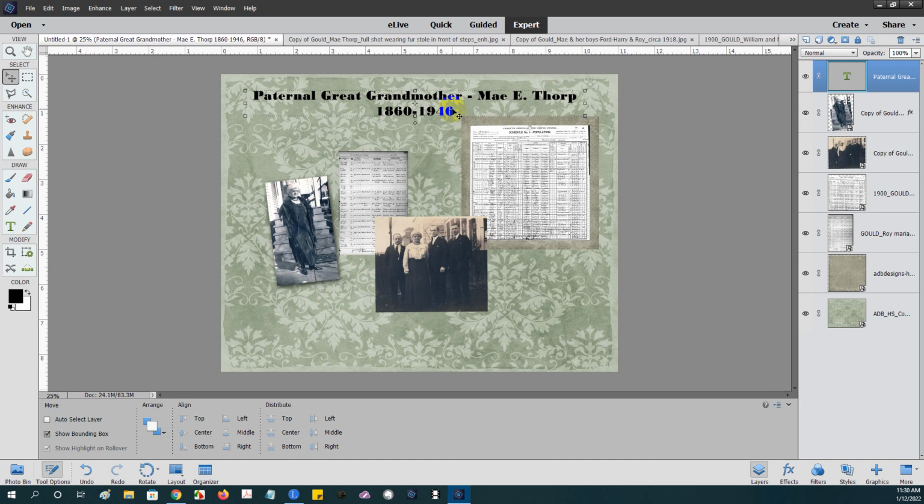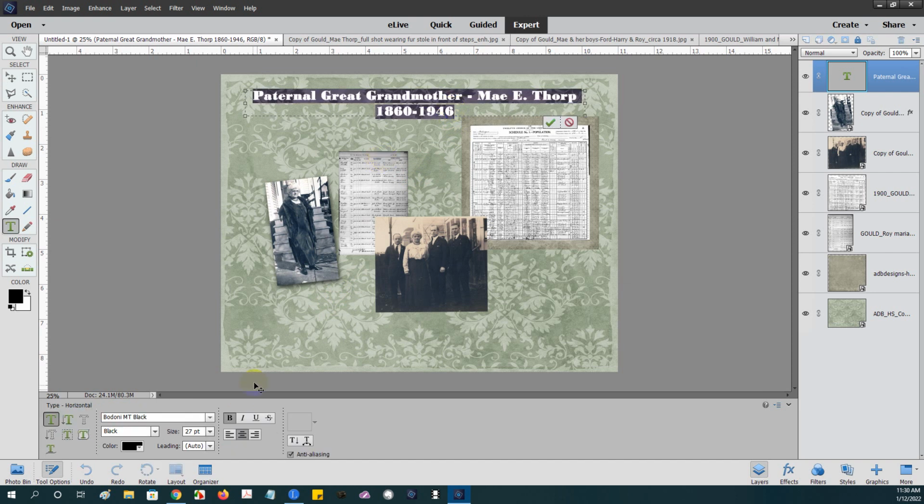Now, what if we wanted to select it again and go over here? It's already in bold. You can unbold it, rebold it. You can make it italics. You can underline it, or you can do a strike through. Why we do that in digital scrapbooking, I have no idea. But those are the various things you can do. Leave this box here alone. The anti-aliasing needs to be checked. Leave auto alone here. Kind of leave this alone over here.